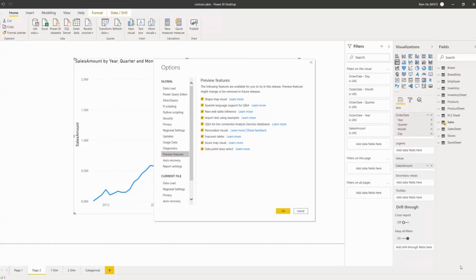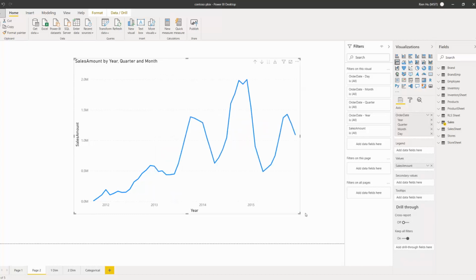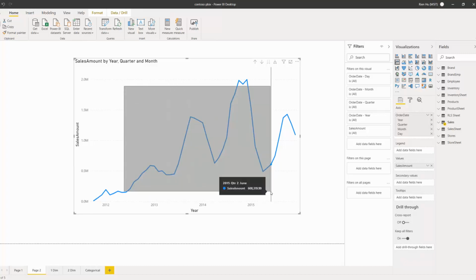So since it's a preview feature, in order to use this new Rectangle Select, let's go into the Options menu, and under the Preview Features section, make sure that Data Point Lasso Select, this box over here, is checked, which enables the preview feature. So when you edit a report, you will be able to create a selection rectangle in two different ways. The first is by holding down the Control key, clicking somewhere on a visual plot area, and dragging. As you can see, you've created a selection rectangle, and the way that Power BI treats it is it will act as if you have Control-clicked every single point inside the selection rectangle.